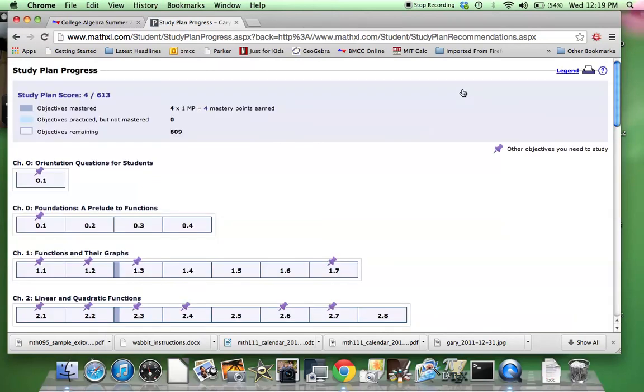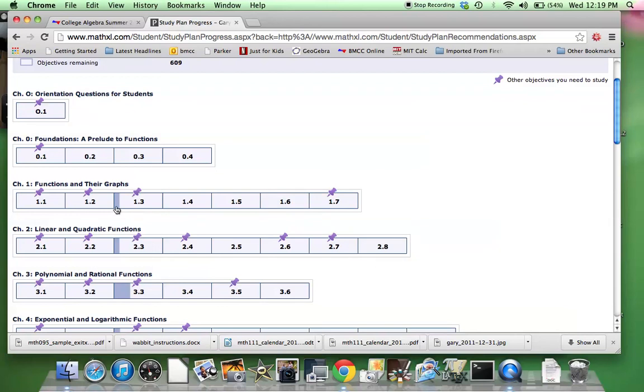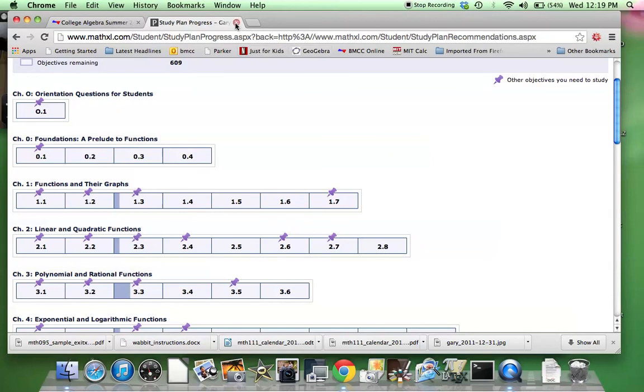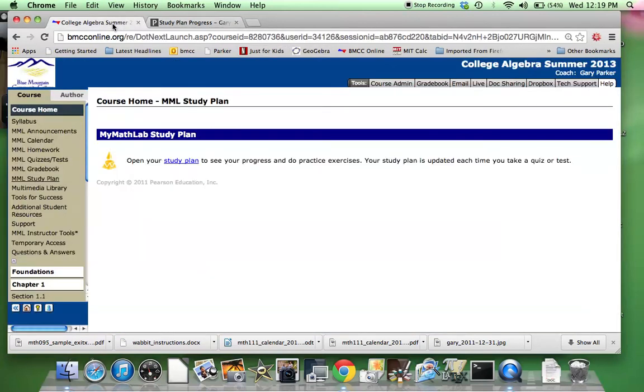The study plan is linked to 3 different things. Okay, there we go. Chapter 1. It shows I've had a little progress in Chapter 3. That's weird. It should show that I have some. Maybe I haven't done enough homework to have any mastery points yet. So I better go do some more homework. So it should keep track of what you do in your homework. It keeps track of what you do in your tests in here. It also keeps track of what are called the tutorial exercises.